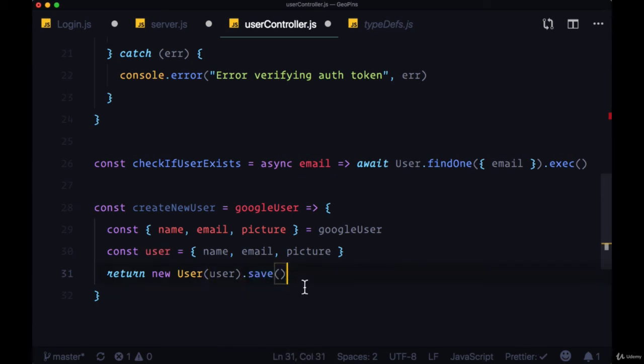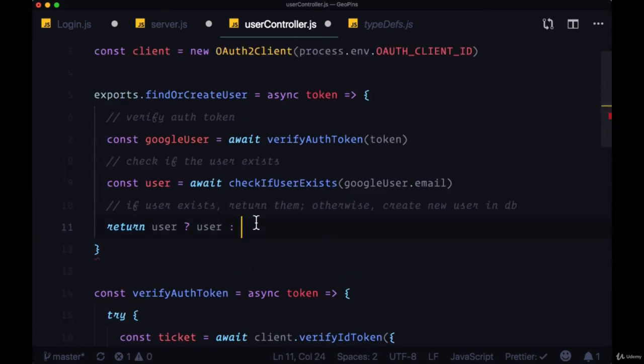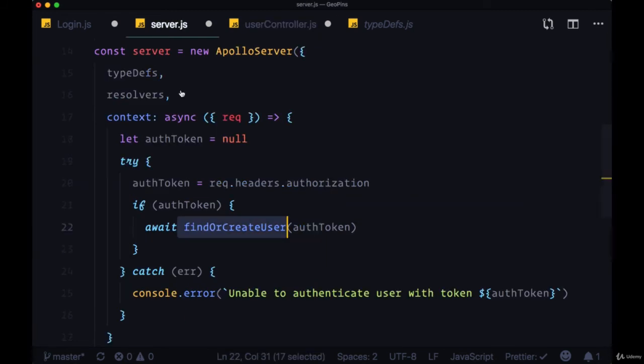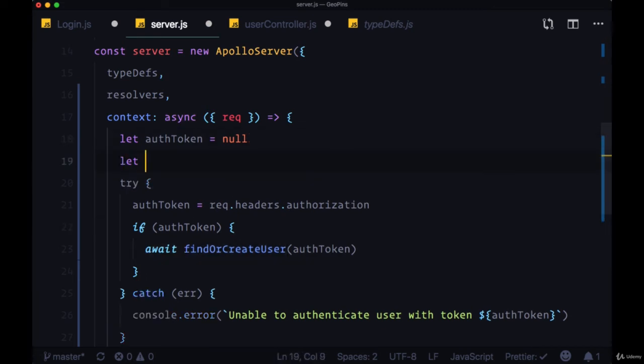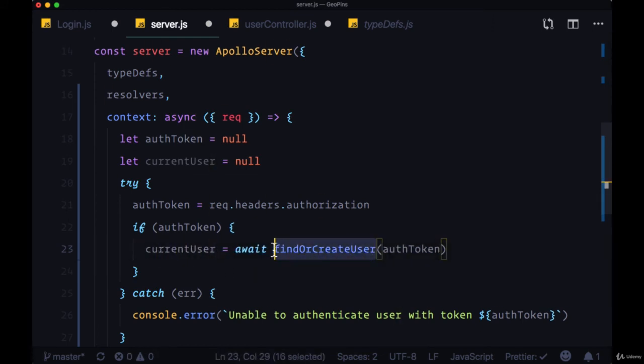the save method. So now we need to execute create new user, which is not an async function, passing in the entire Google user to it. Now back in server.js, since we have a value returned in find or create user, we're going to declare a new variable with let called current user and initialize it to null, and we'll reassign it when we get the current user information here after this is resolved.